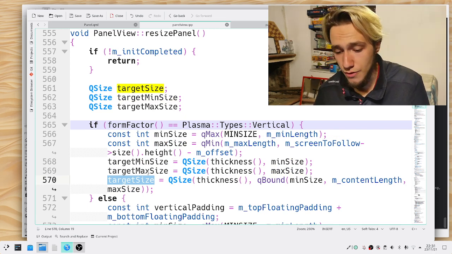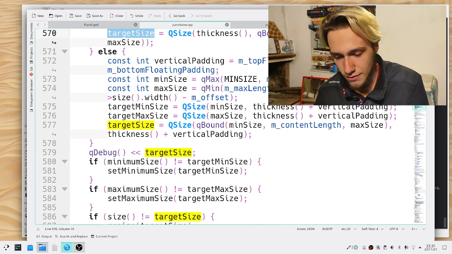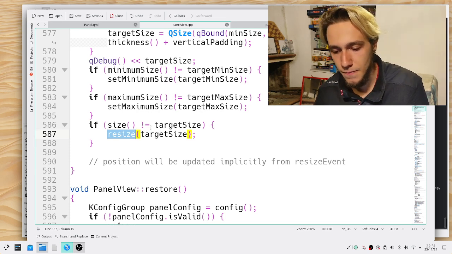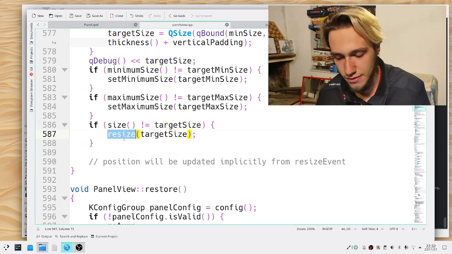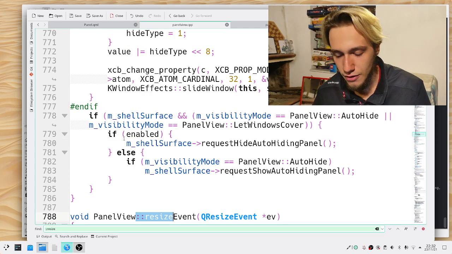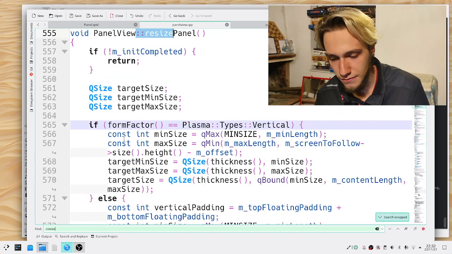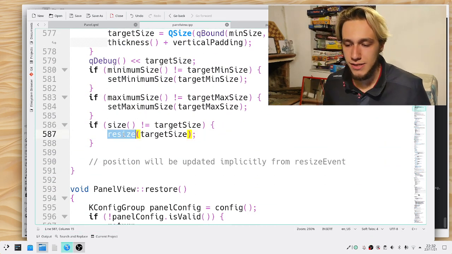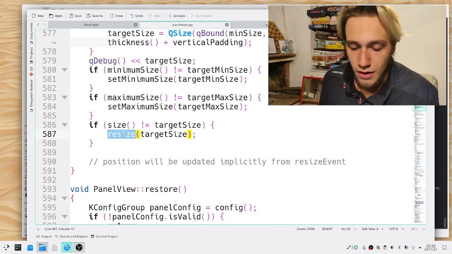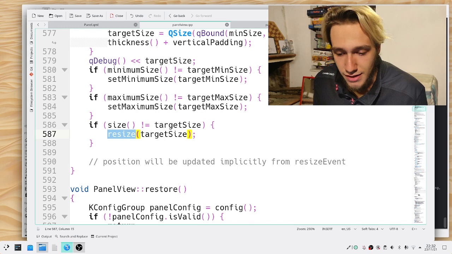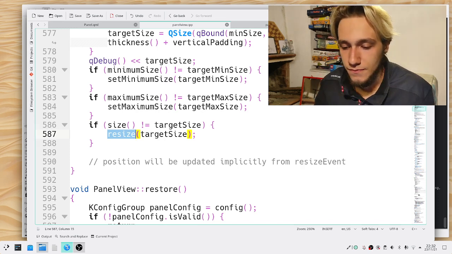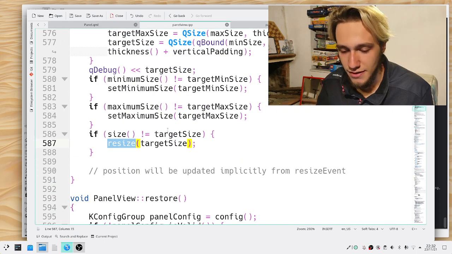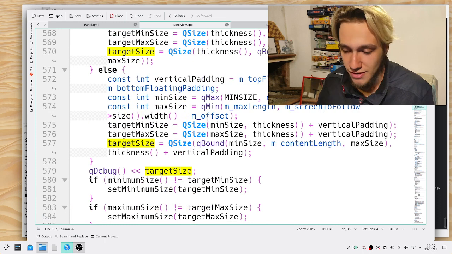And what do we do with this value? Well, after lots and lots of math, we actually resize this thingy based on that. What is the resize function, you might ask? I don't know, let's go see. Where is it? It's actually some property of the object. So best guess, it's actually resizing based on the size that has just been calculated.